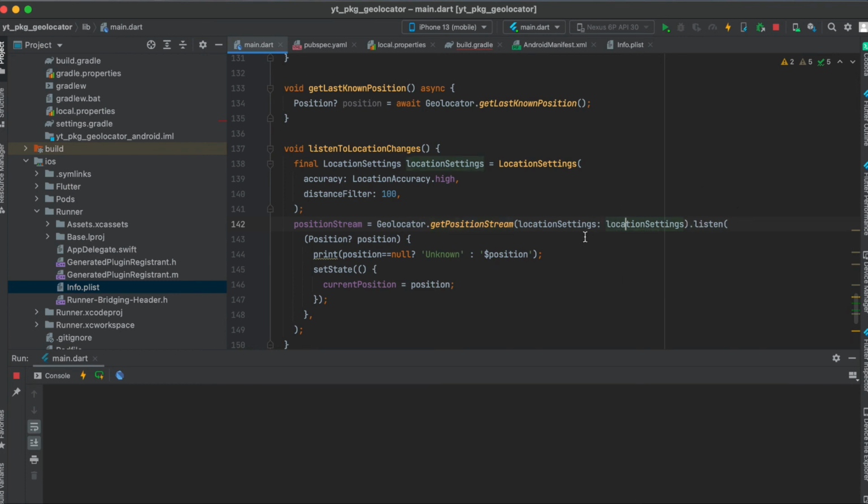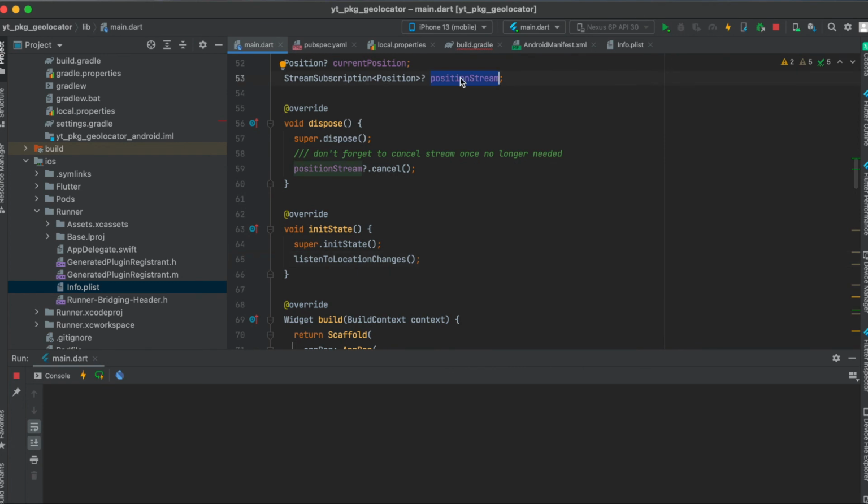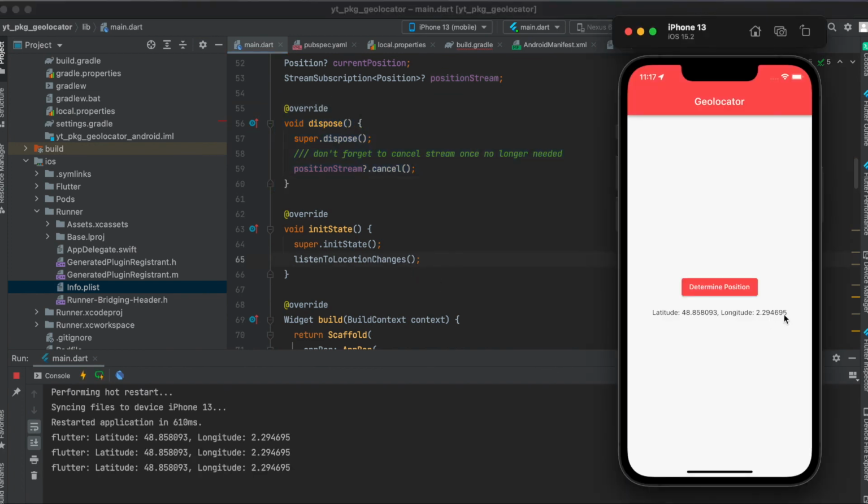When we listen to the stream, what we always get is the position as a parameter, and then within these brackets we can define our custom code. In this case, we're simply going to print out the position that was given through here, and what we also do is just update the UI with the new current position. Now to use this function, I'm simply calling it in the init function. So this will assign this location stream to this position stream, and remember, don't forget to cancel it in your dispose function. And now all we have to do is restart our app.